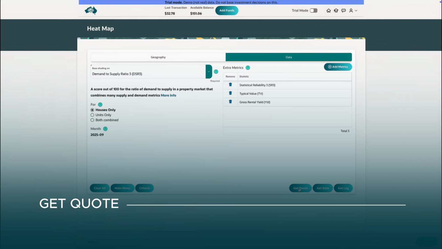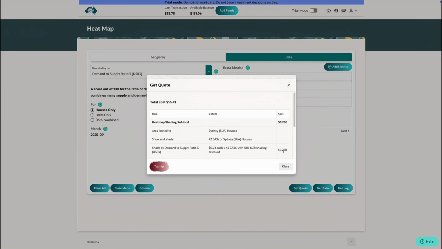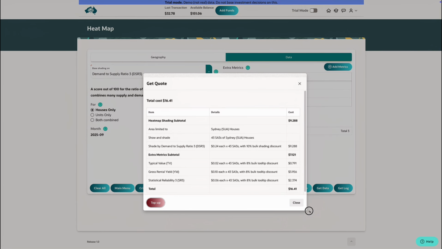Click on the Get Quote button to see how much a heat map will cost. If you've already seen the exact same heat map, the quote will show a cost of 0 and the date and time you last saw this report. The quote shows the breakdown of the cost elements, so you know where your money is going.